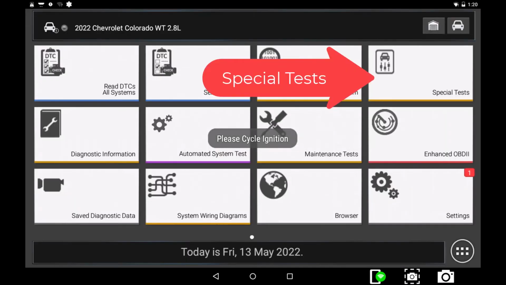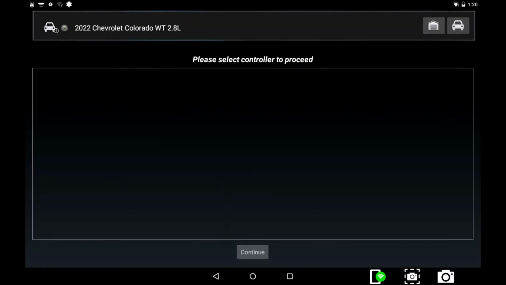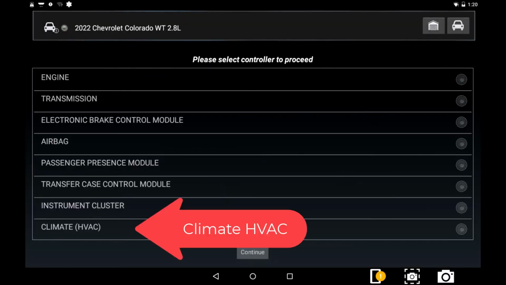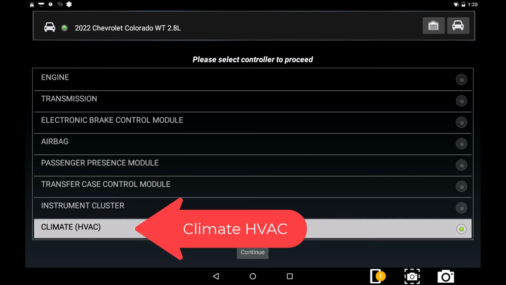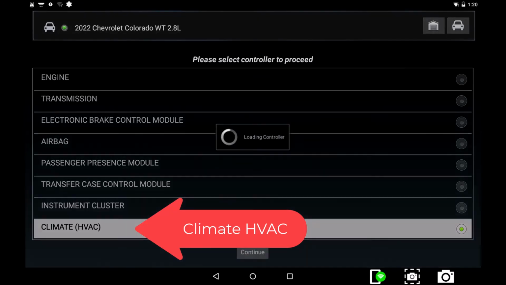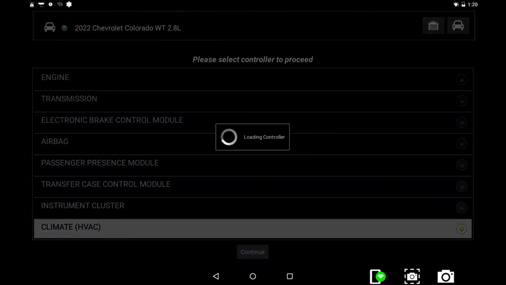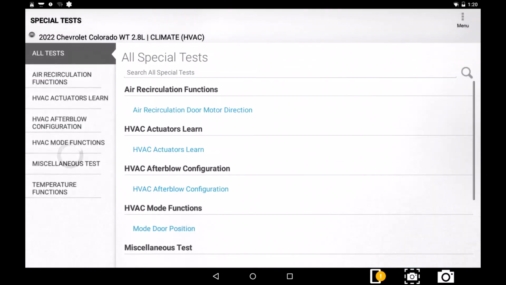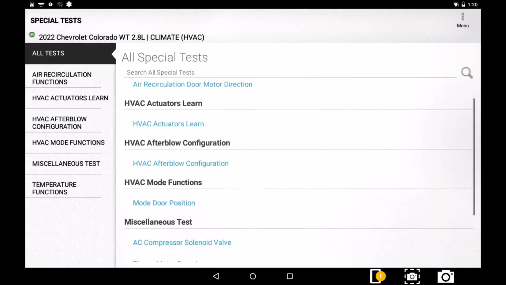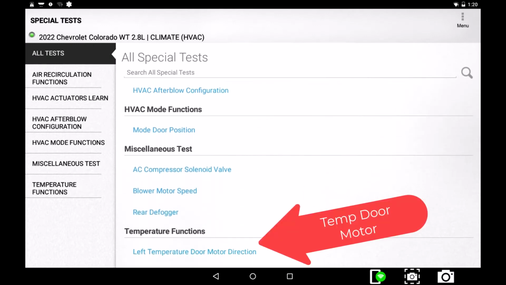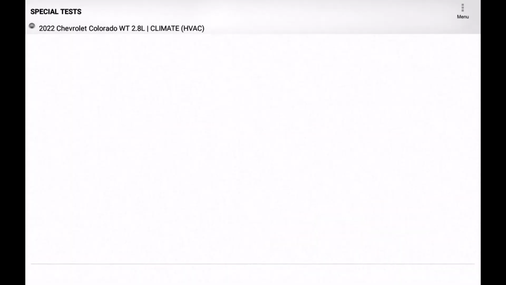From the main menu, click on Special Tests, because that's where we need to go to run special tests. And you want the HVAC controller, so select Climate HVAC, and it's going to bring you up to the screen for Climate HVAC. It'll show you a bunch of options once you get there, just like this. For now, we're going to scroll to the bottom because we want to access the blend door. So we want the left temperature door motor control direction.